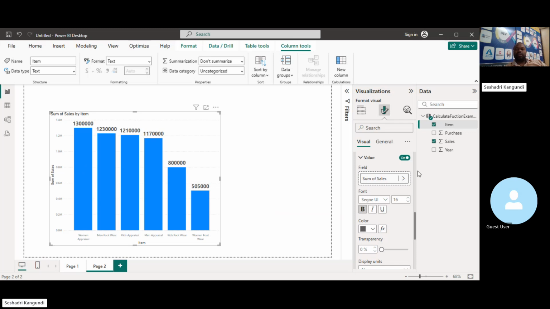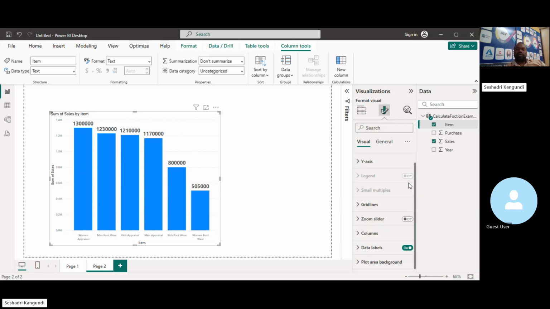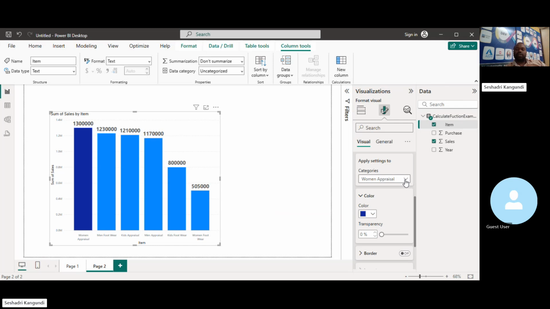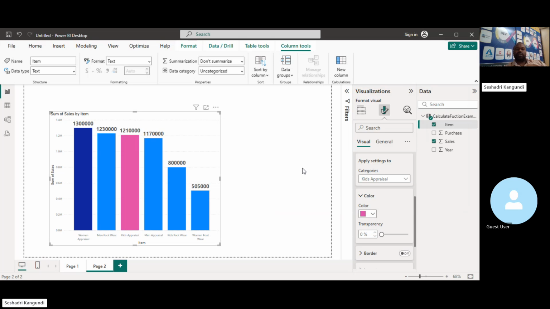And meanwhile, if you want to apply different colors for different product segments, that also can be done. Go to format your visual, then go to the columns. Here we go. Just come here, and categories will be there. First select women apparel and select the color. Say for instance, I want to apply this color. Then go to the second, kids apparel, and apply this particular color. Now see that the colors are also changing, right?